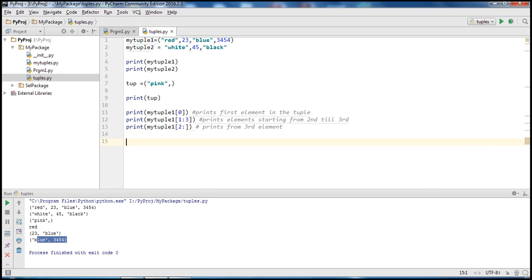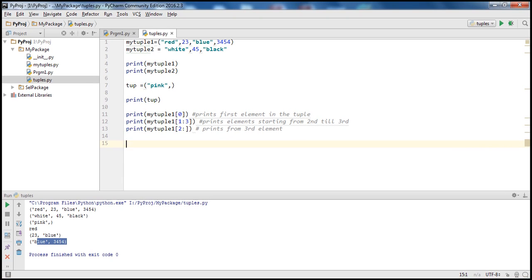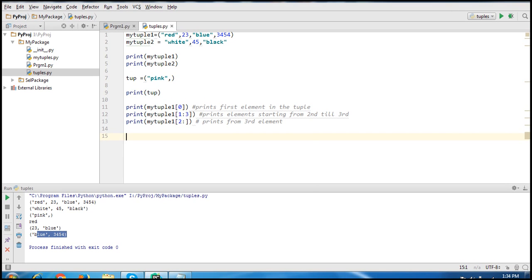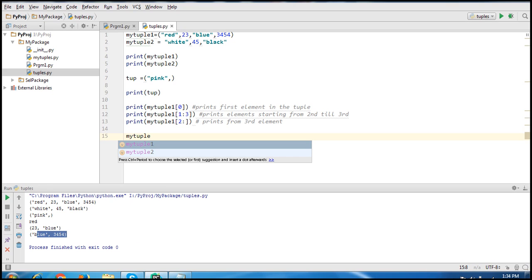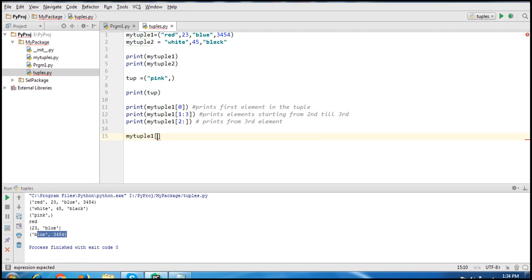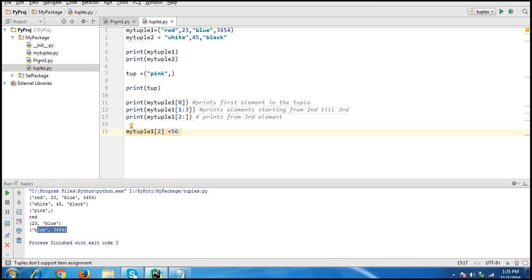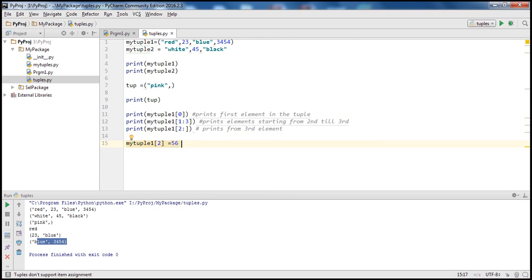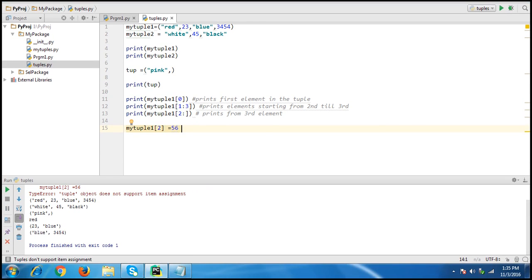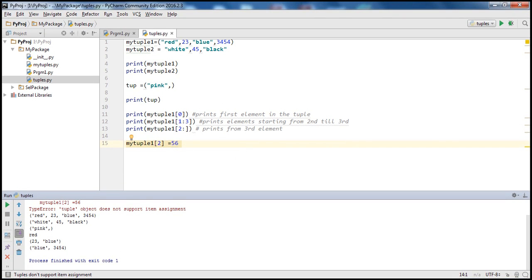And how to update or modify a tuple. Suppose I want to change any particular value in the tuple, particular element. Let's say my tuple 1, I want to change the second element to some value, say 56. So is this allowed? Because tuple is immutable. You cannot change the elements in a tuple. Let's see, my tuple 2, the second element to 56.